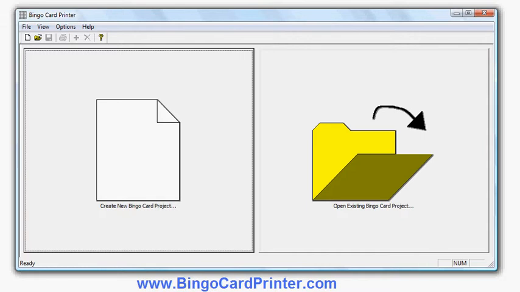So here we have the software, which is called Bingo Card Printer. You can download a free trial version from bingocardprinter.com. This is the initial screen of the software. I'm going to click Create New Bingo Card Project to get started.